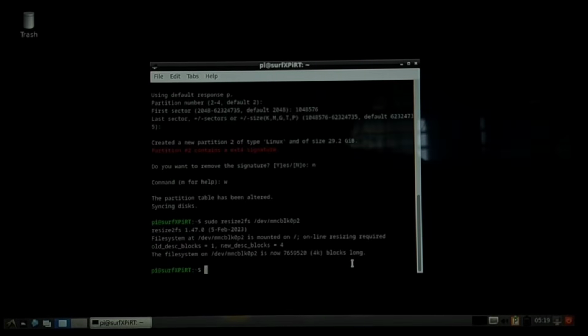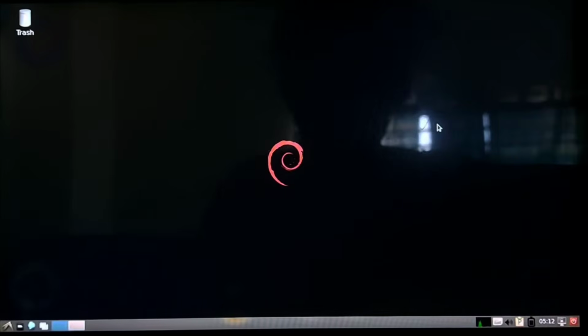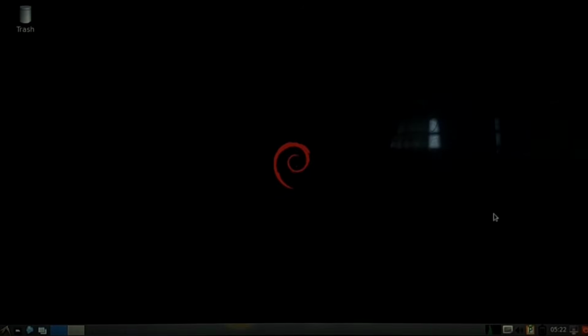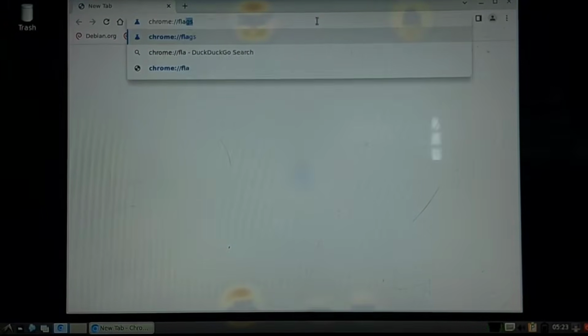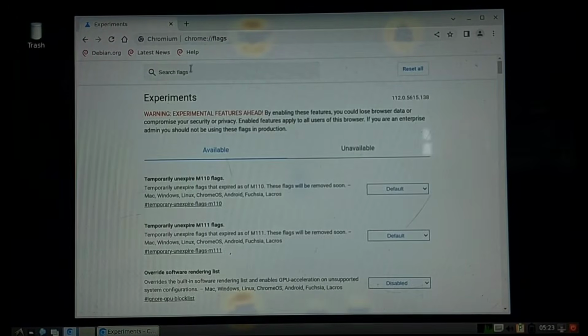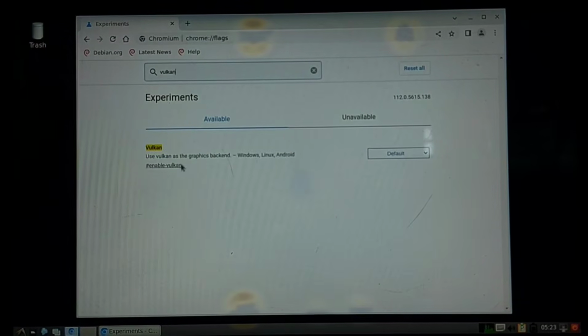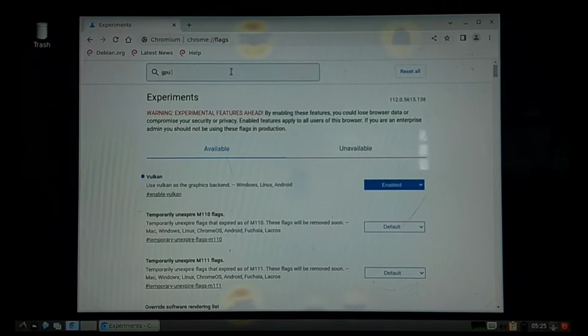Okay, that is fixed. A couple of quick customizations. Now let's enable Vulkan as the graphics backend in Chromium. Okay, it came up pretty quick. I type in Chrome flags. And search for Vulkan over here and enable this option.